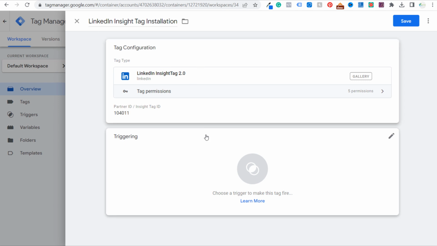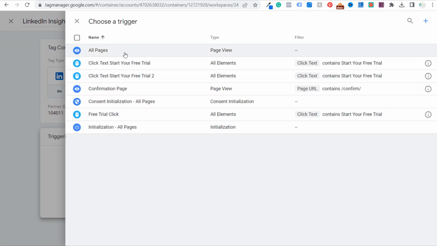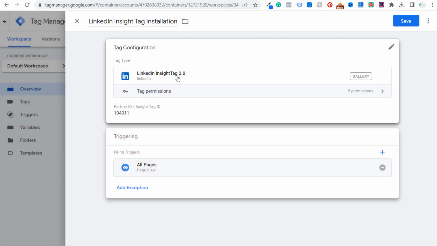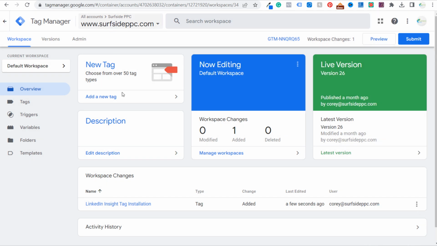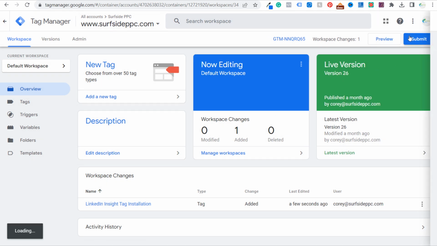Now all we need to do is choose when to trigger this tag, which in this case is going to be on every page. So what we're saying is put our LinkedIn Insight tag for our ad account, our partner ID is here, on every single page on our website using Google Tag Manager. So we click on save here. Our LinkedIn Insight tag will now be installed once we submit our workspace.